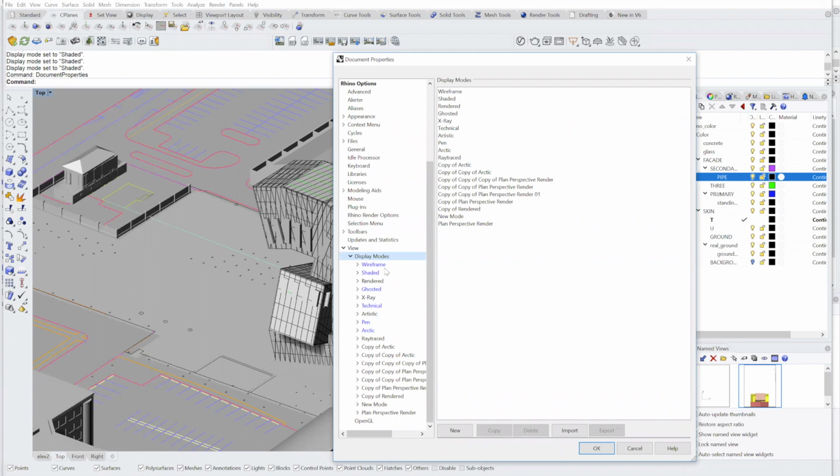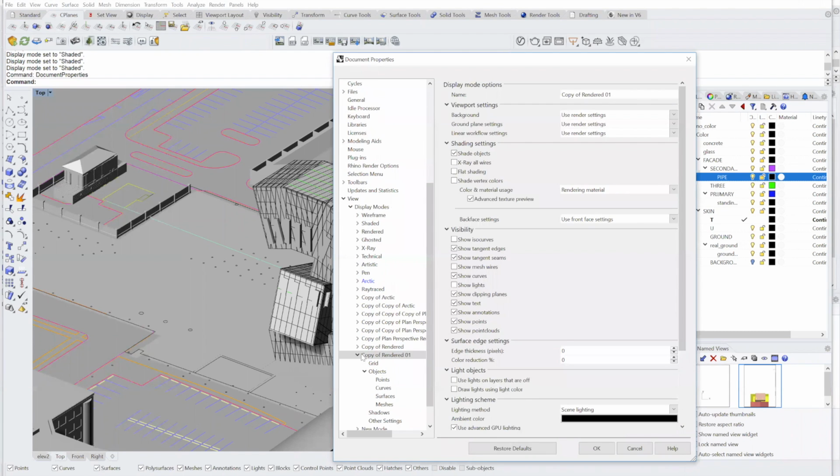So go to view, display modes, and then since I set it to rendered view, I'm going to make sure that I'm clicking on rendered view here, and I'm going to copy it. I want to copy and not make a new file. So if you see I have copy of rendered 01 down here, that's going to be the new viewport that I'm working with.